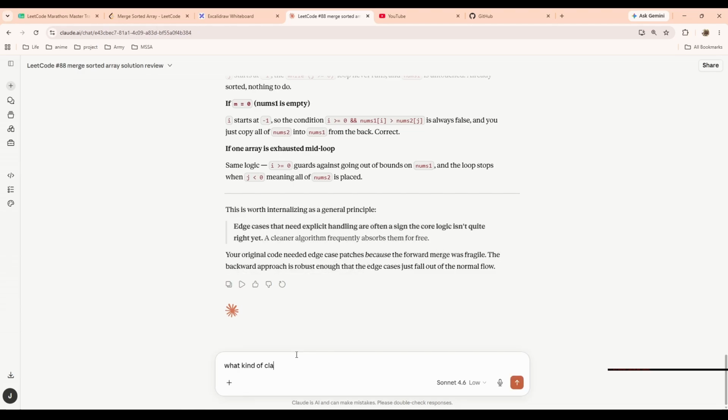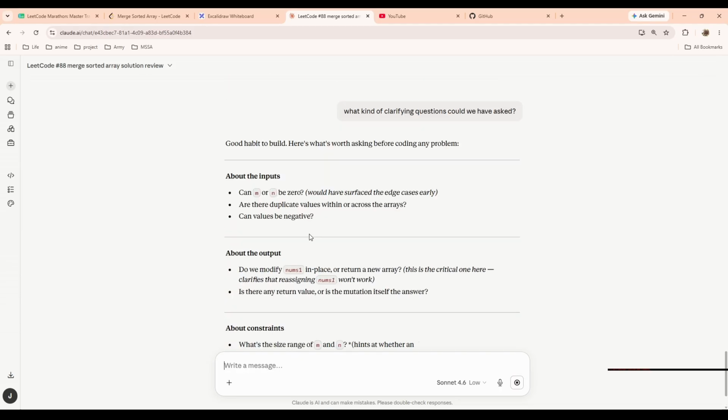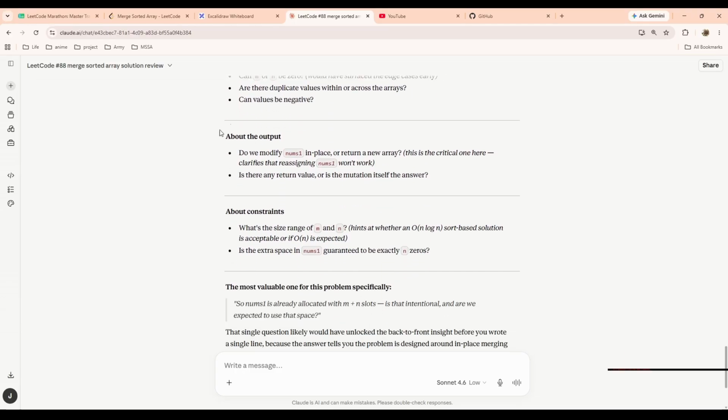What kind of clarifying questions could we have asked? About the inputs, can m or n be 0? Are there duplicate values within or across the arrays? Can values be negative? I didn't think of it, but I feel like that's just assumed, kind of, but we should probably clarify. Do we modify in place or return a new array? Is there any return value, or is the mutation itself the answer?